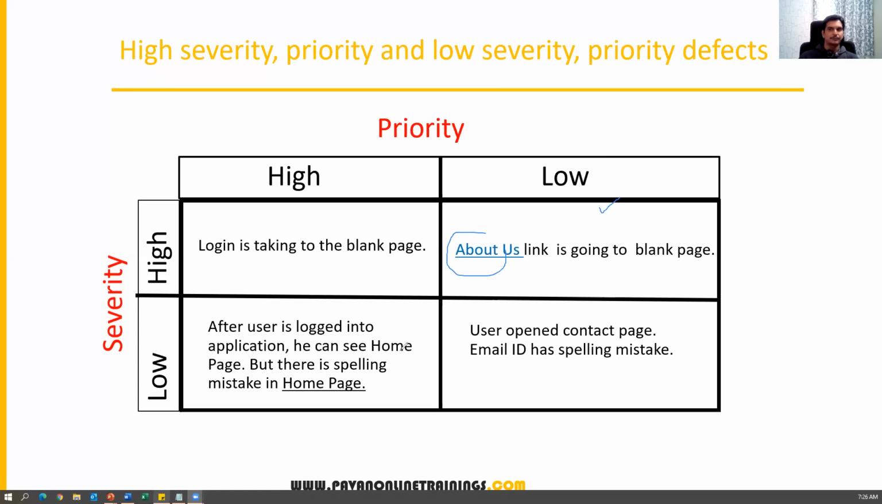That is one example. Now, low severity and low priority. Suppose in your application we have a contact page. When you click on the contact page, the contact details are displayed on the page, like email ID, phone number, addresses, everything. Somewhere the email ID has a small spelling mistake, like an L is missing or an M is missing, something like that. So this comes under low priority and low severity.